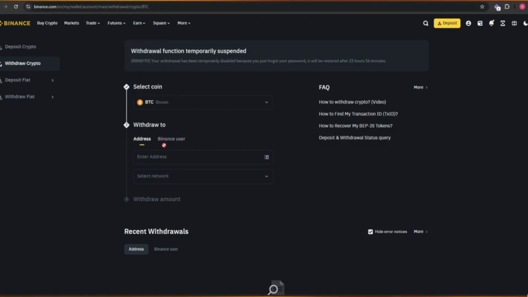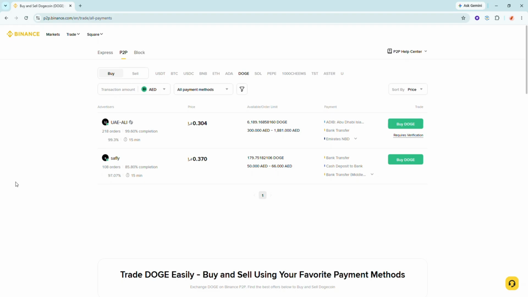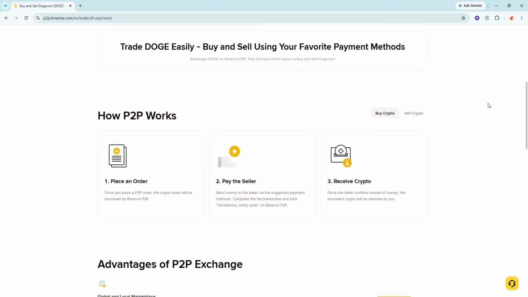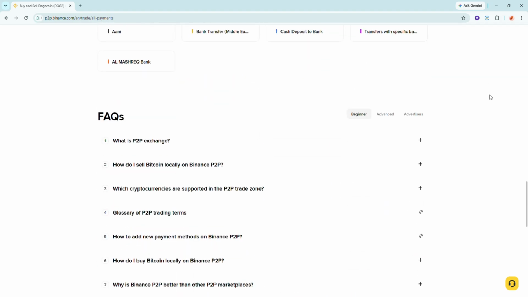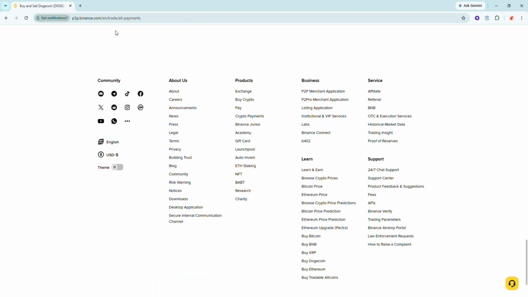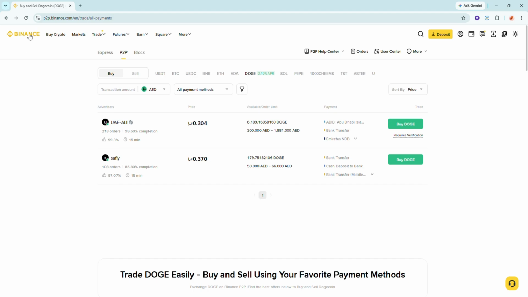After that, enter the amount of USDT you want to transfer, review the details carefully, and click Withdraw. Complete any security verification required by Binance, and your transfer will be processed. Once the transaction is confirmed on the blockchain, the USDT will appear in your Bybit account. That's how you can easily transfer USDT from Binance to Bybit.